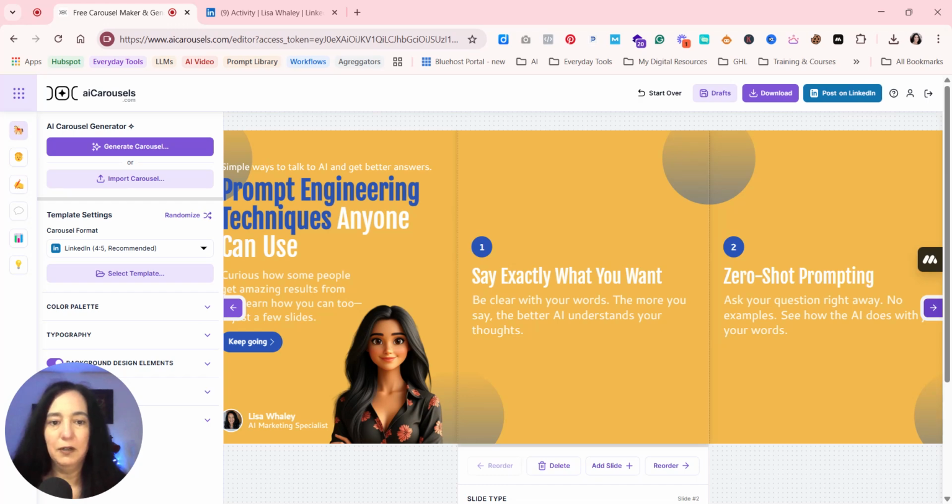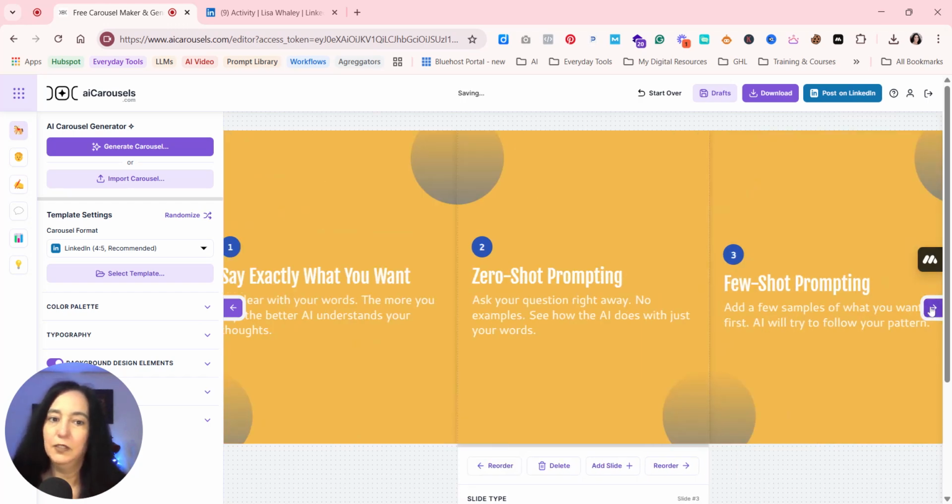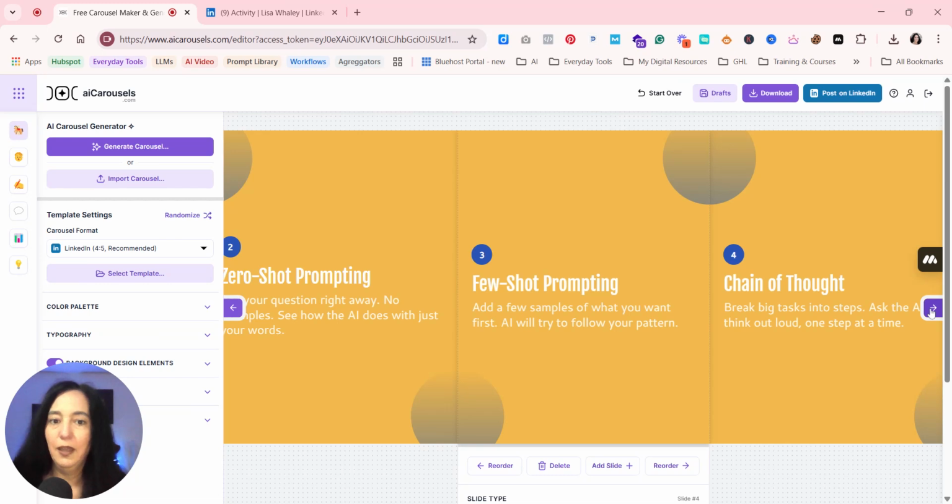The more you say, the better AI understands your thoughts. Zero shot prompting: ask your question right away, no examples, and see how the AI does with the words. Few shot prompting: add a few samples of what you want first, and AI will try to follow your pattern.